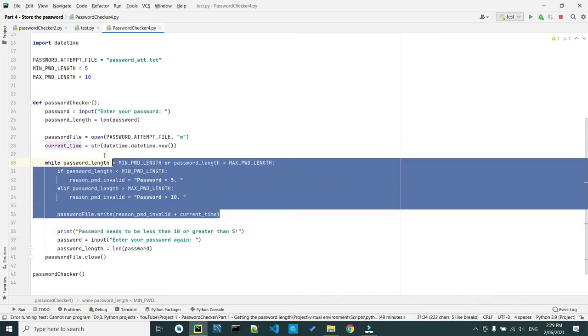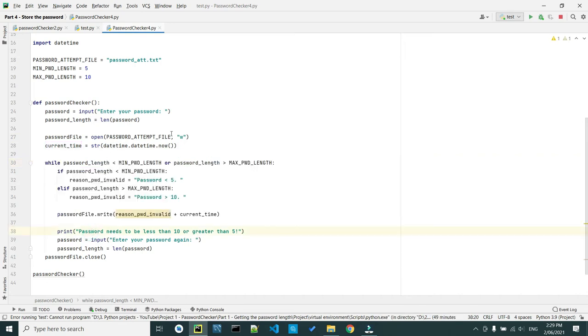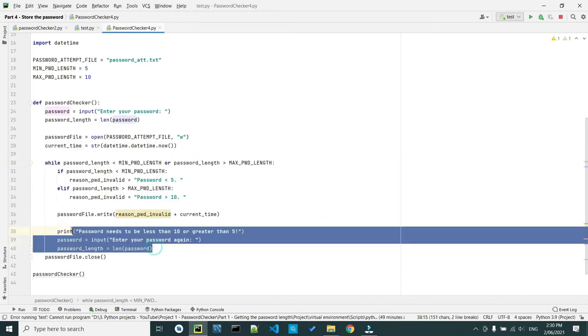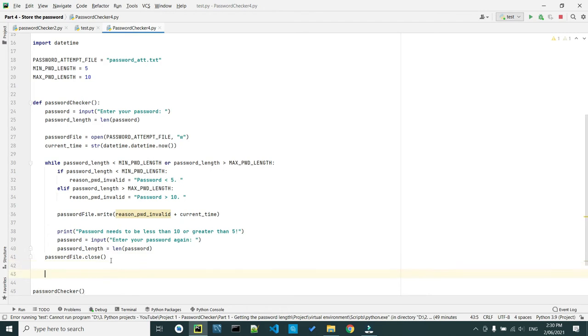So this process here does something different to here. So open the folder, get a time, check the condition. For every time the condition is true, we are going to repeat this process again. So once everything is ready, once we finish that, the password file is closed.